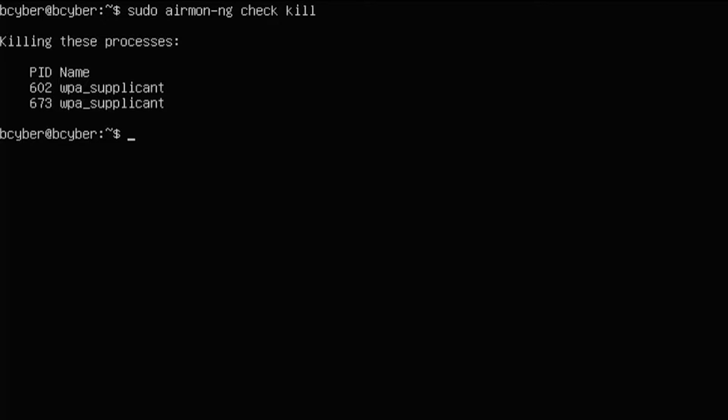So first things first, it's important to make sure that there are no other processes using the wireless interface that might interfere and cause any problem. So to do that, you can use aircrack-ng to make sure that all other processes are killed. So sudo airmon-ng check kill. As you can see here, it's killing these processes, showing the names and the PIDs of the processes.